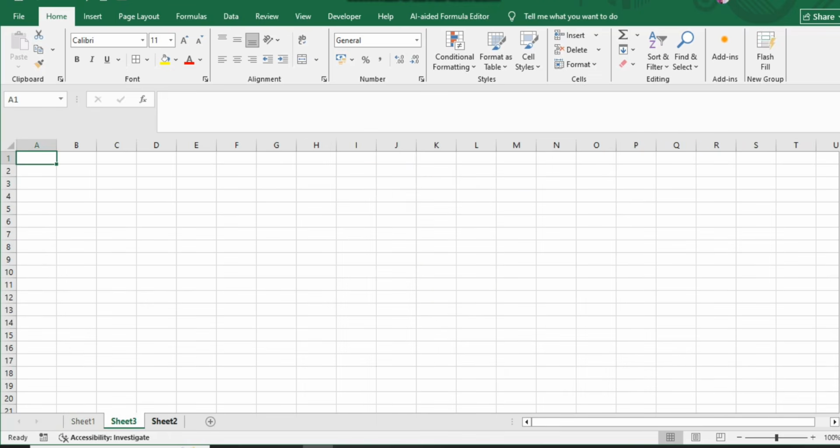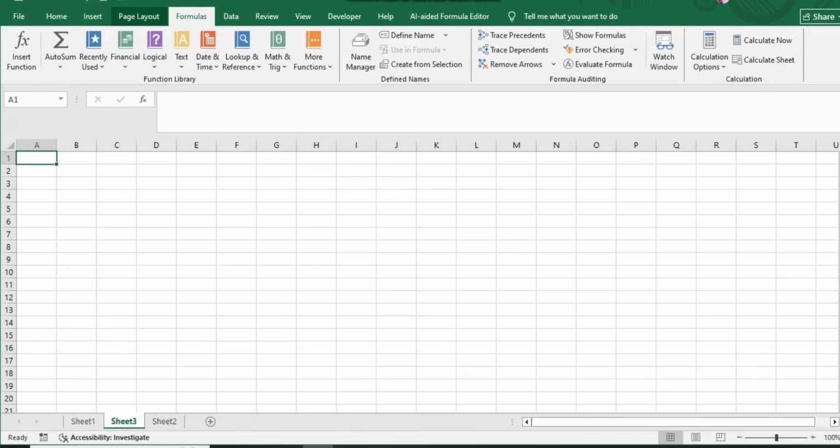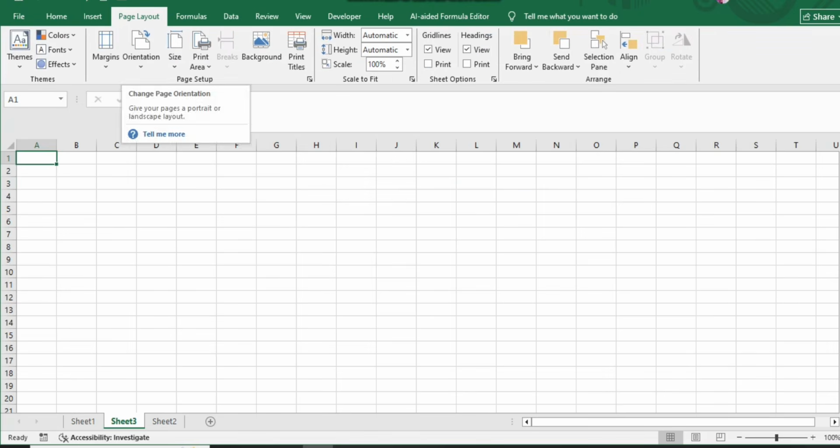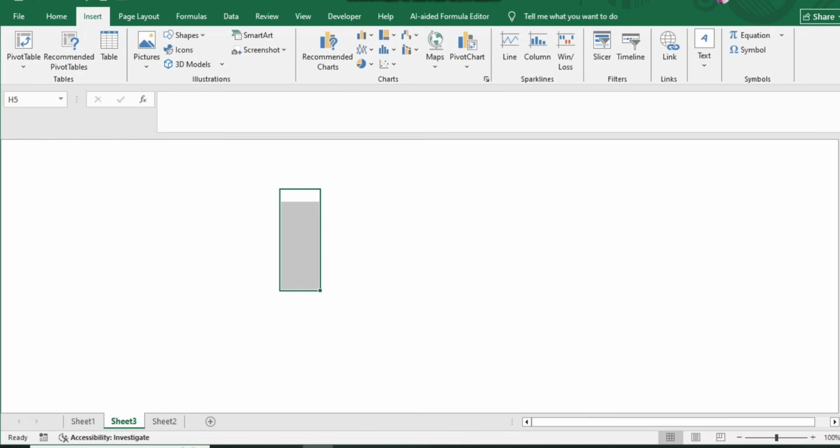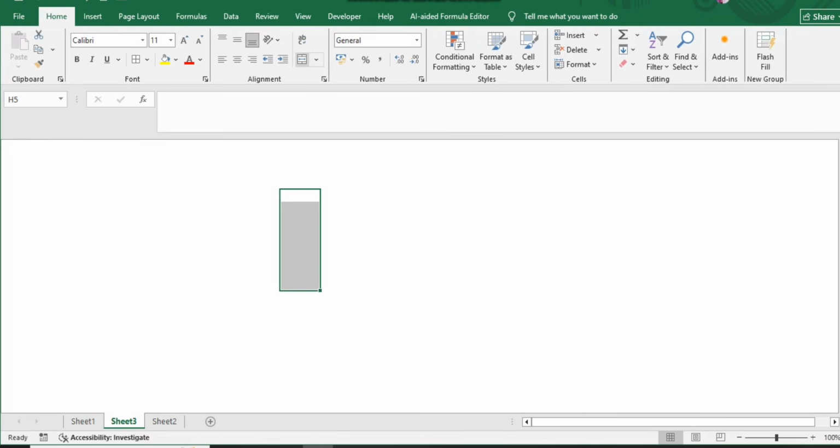So let me start this fresh. I'll go to page layout, and in page layout, let me remove grid lines and remove the header also. Now we want to create the progress bar. In order to create a progress bar, we will just add one merge and center. Now this is done, and here we will add the title.